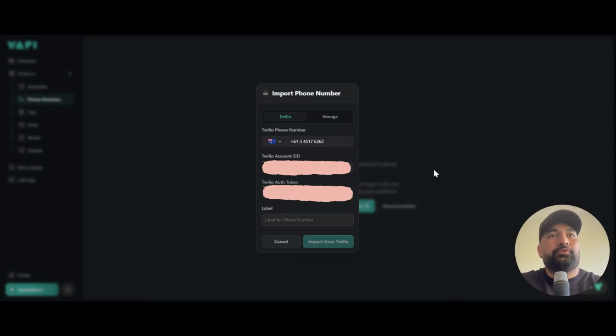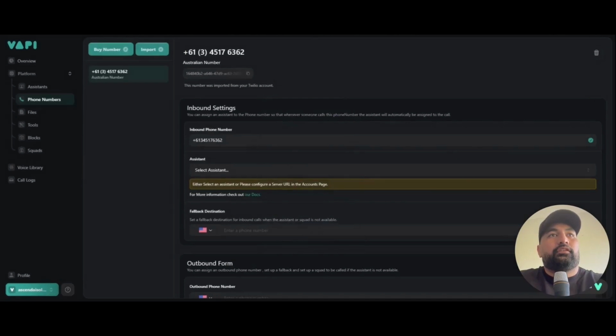Okay, so I've input my Twilio phone number that I've bought. I've put in my account SID and I've also put in my auth token. And now all it asks is just to give it a label. So for the purpose of this, I'm just going to call it Australian number. And then you click import from Twilio. Okay, awesome. Now you can see that we've got the phone number all connected to VAPI.